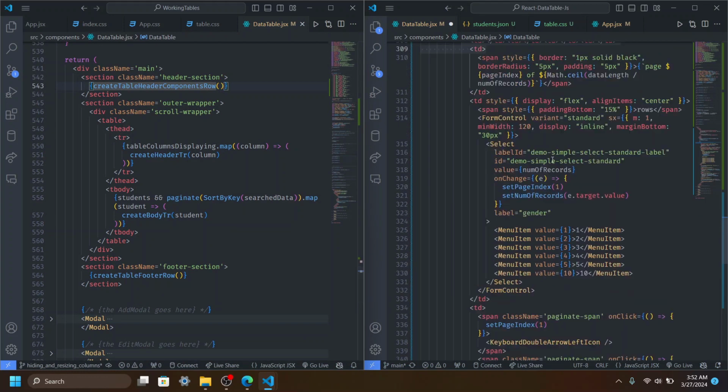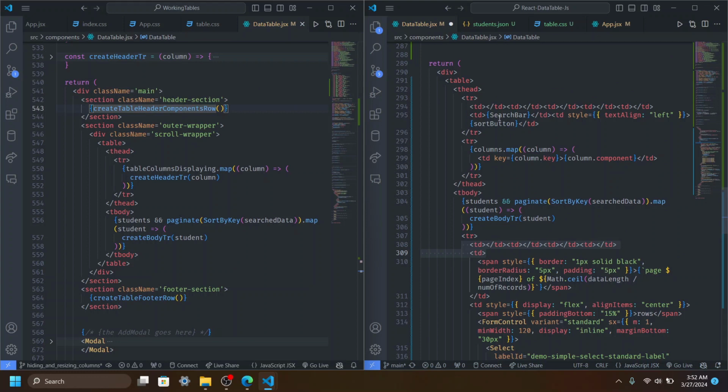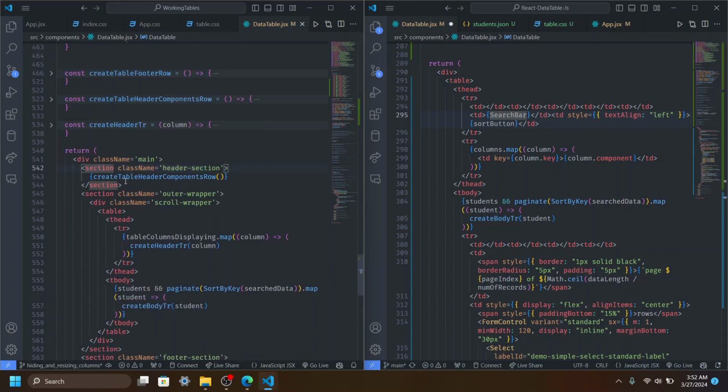So what we're doing in this new improved code is that we have a different section for our table header. As we can see, we have this class name, and in this section we're calling this function which is going to render all those header components, or all those icons. Because if I go ahead and open this function, that's the create table header components row.